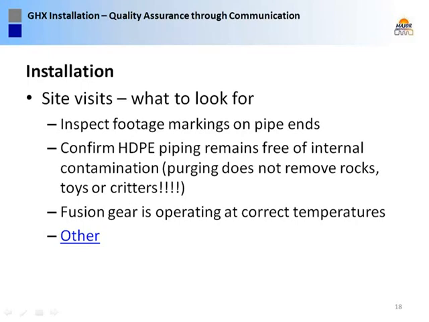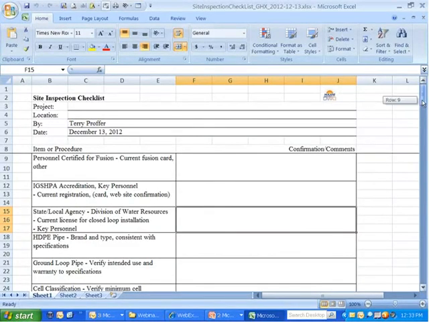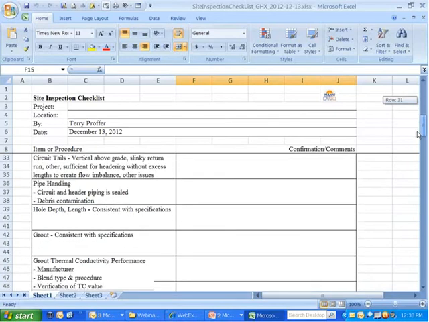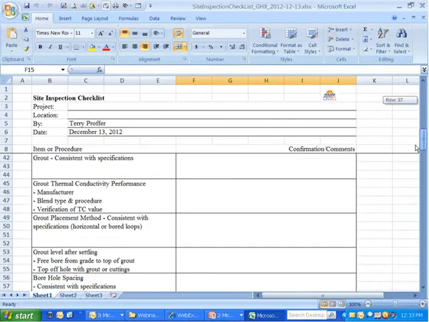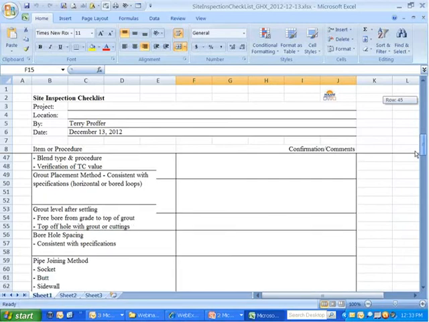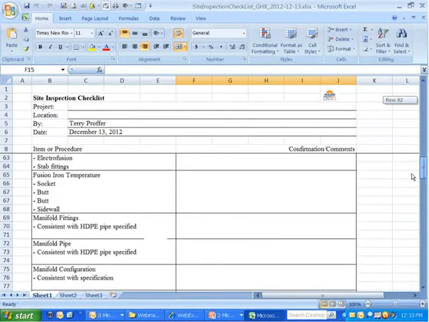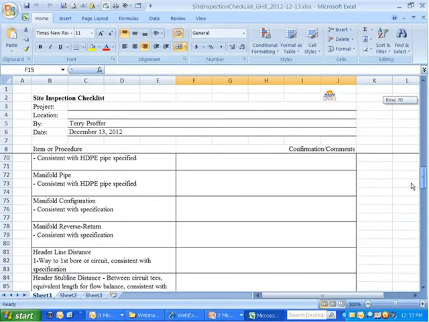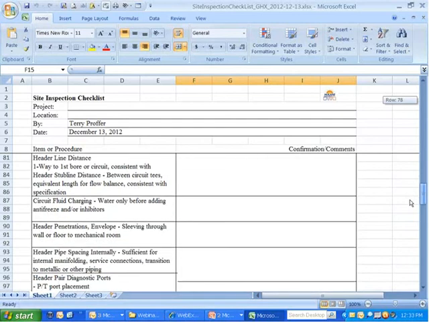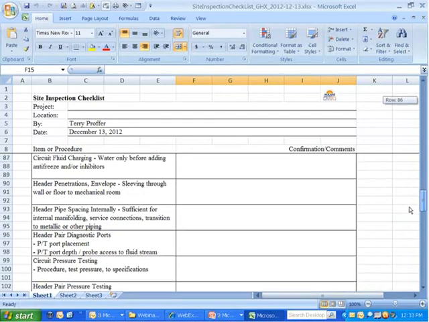Another thing I like to do is I have a list I put together, just a laundry list of things to inspect when I go out on a job. And I hope everyone can see this revolving spreadsheet I've got here. But it's just a laundry list of things to look for when you're out there. Not everything's happening at one time, but it's a good reminder list of what you need to be looking for quality control and quality assurance of your loop installation.